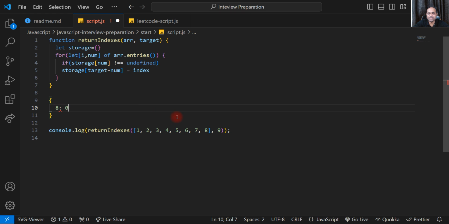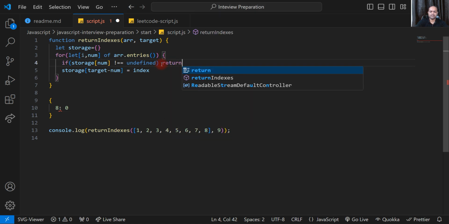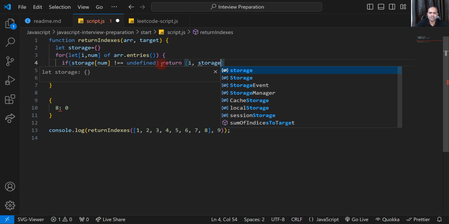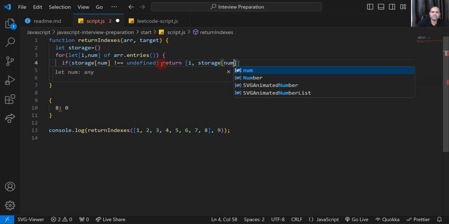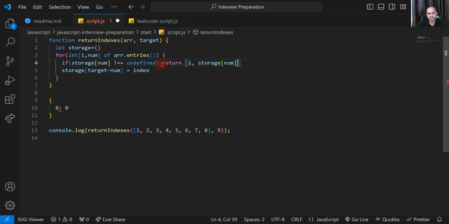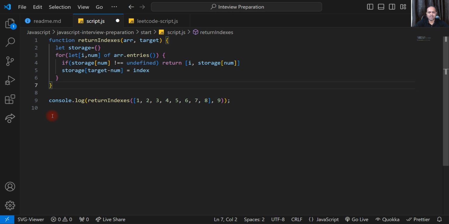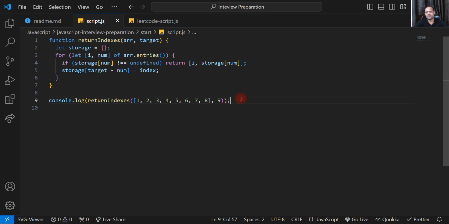Then we can return the index. In that case the index is 0 and the index of the number will be 7, right? So if it is there, then I'll return index, that is 7, and storage of num. So this will also return the index. Okay, I'll explain once again, because these questions in Leetcode are a little tough to understand also. So that's the reason it is taking a little time for me to explain.